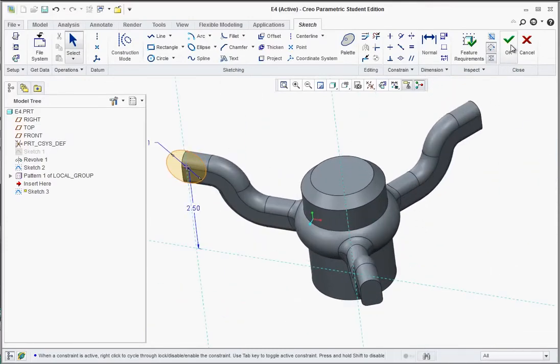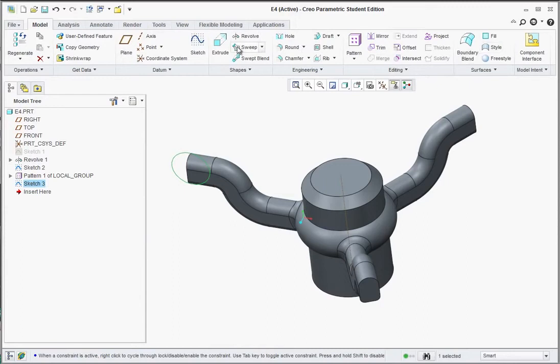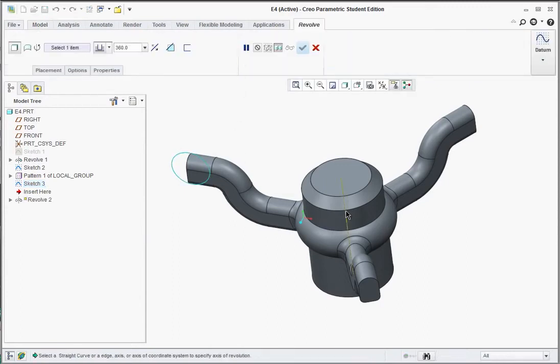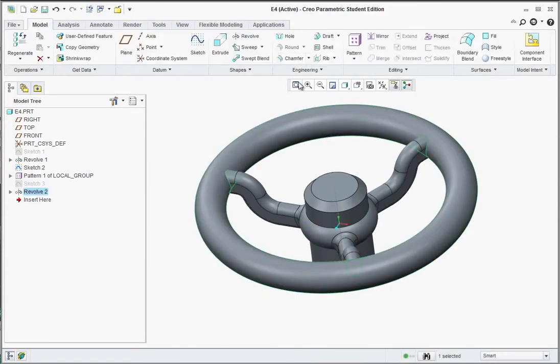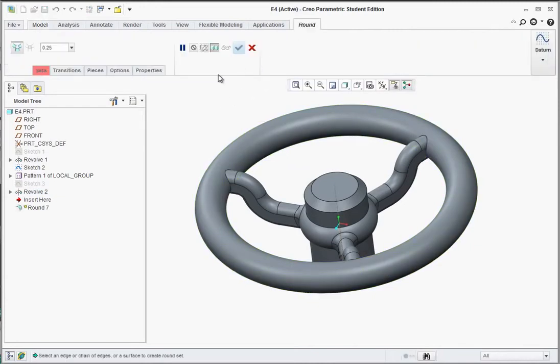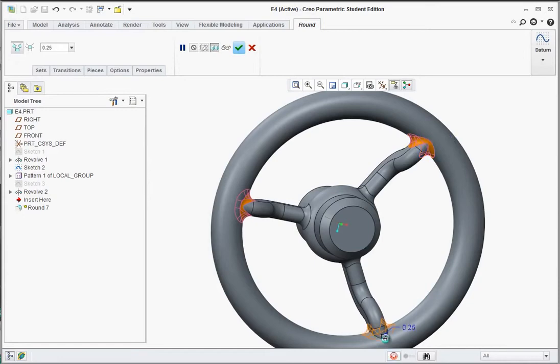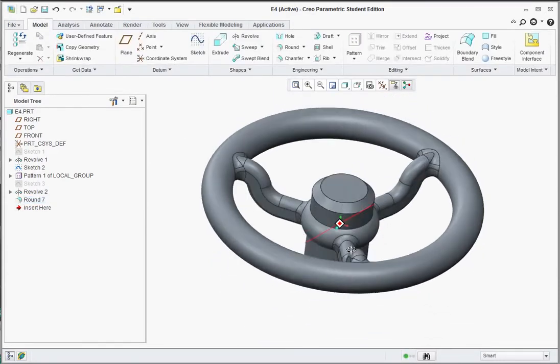Okay, we're going to revolve. Hit the OK button and go to revolve. You can select that axis in the center to revolve around as well, and hit the green check mark to apply. Let's go to the rounds tool, keep it at 0.25, and select these edges to add fillets to them. Hit apply again.